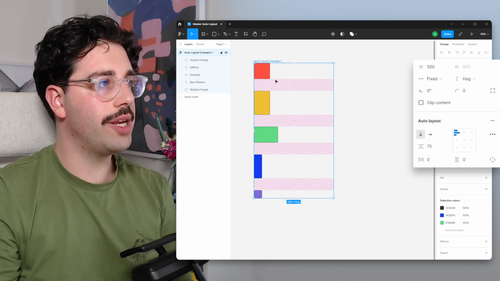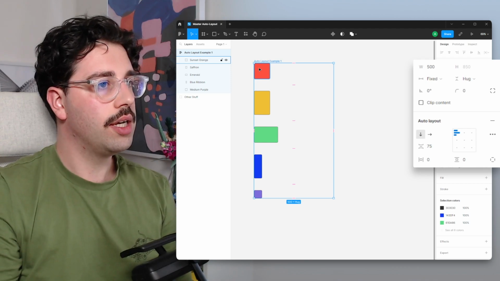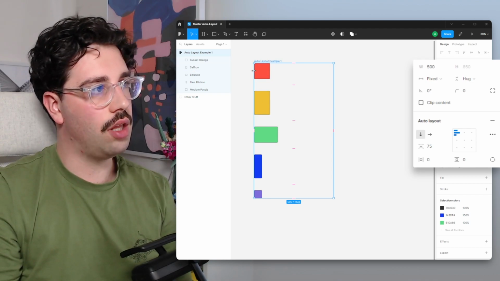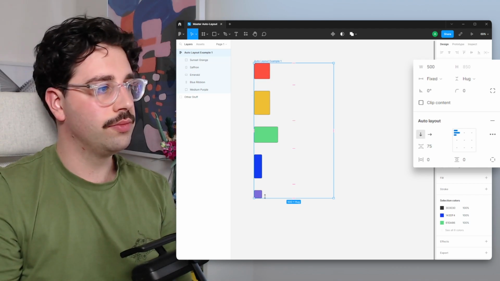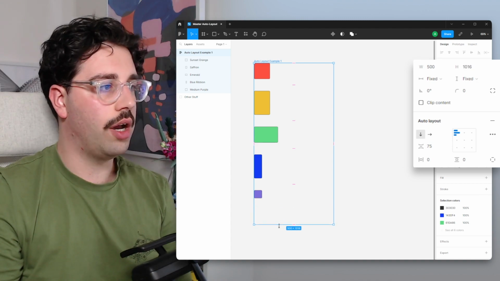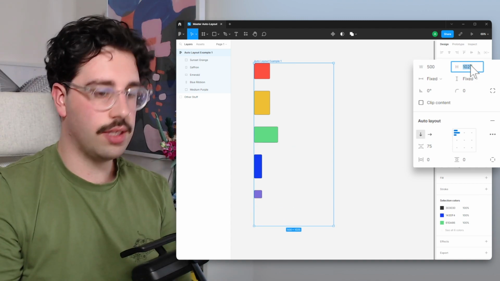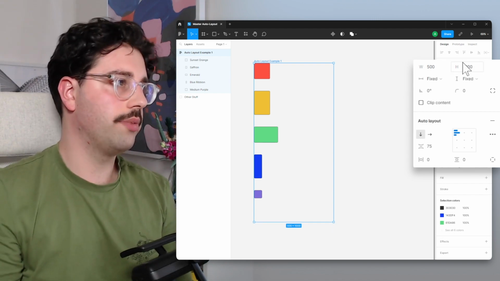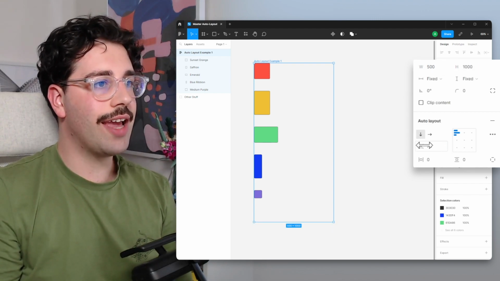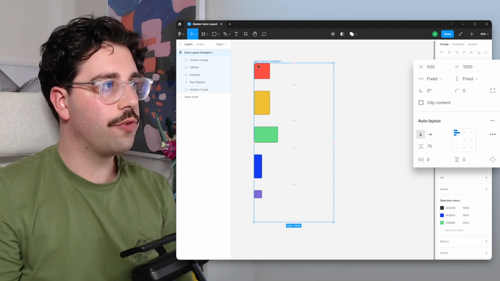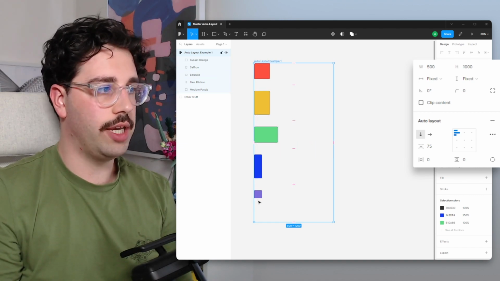So essentially it's going to place the first element in the top left and then go down and make sure everything's aligned to the left. Actually, let me quickly also increase the height so you can see as well. And let's just make this 1000. So it's going to space out everything 75 pixels from the top left and just bring it all down.